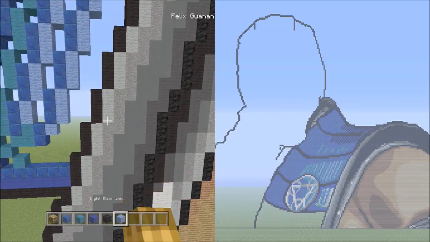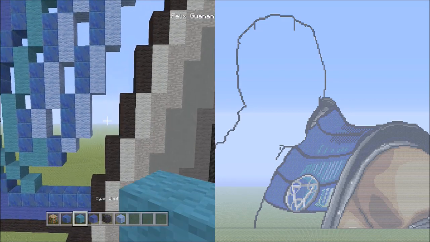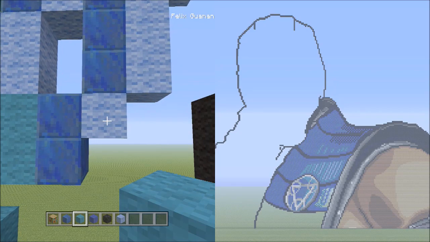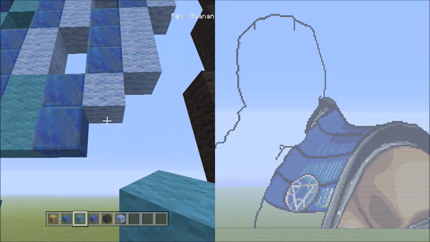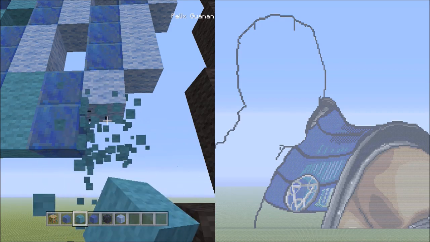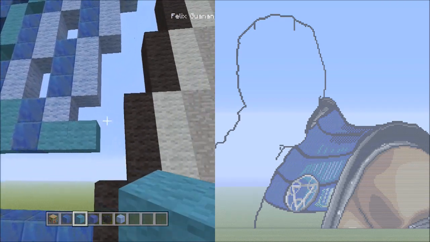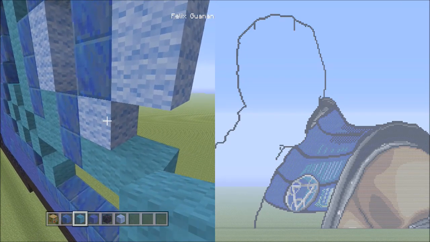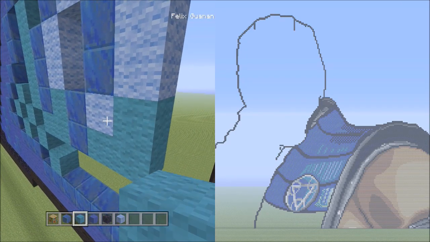Now we're going to be switching over to the cyan wool, and with the cyan wool, let's head back down here, and let's go back again down here to this one light blue wool. Starting underneath it, we're going to be placing two cyan wool going across to the right, so that's one, two. And now place one cyan wool on the right side of this light blue, let's put one block there.